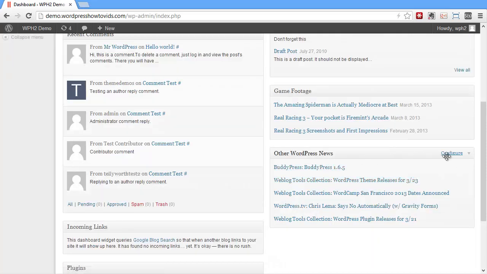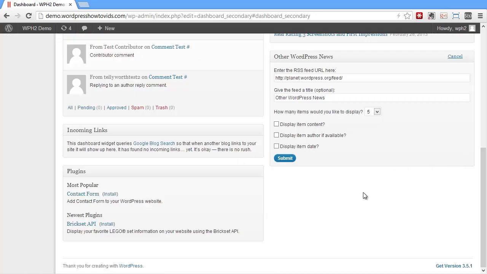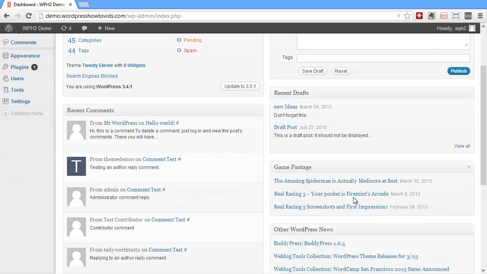Below that are the WordPress news, exactly the same as the box above. RSS feed can go here, title here, and then you can choose to show items, item content, author, and date. Exactly the same as the previous Metabox.